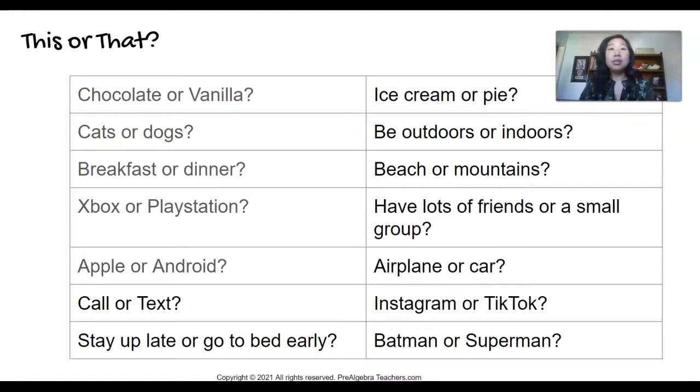And the other way that you can do a 60-second stop and connect is doing a this or that: chocolate or vanilla, call or text, ice cream or pie, you get it. And this, again, is to foster conversation and build relationships, because I promise you, in all of my years of teaching, if you can establish a relationship with your students, if your students know ultimately that you care about them, they will do anything for you. And it starts with relationship building.